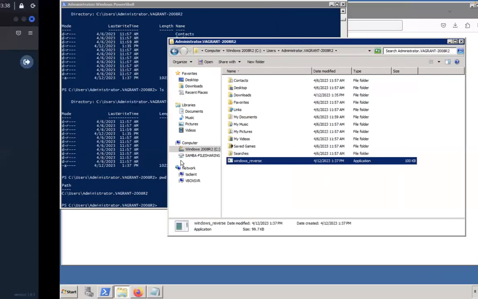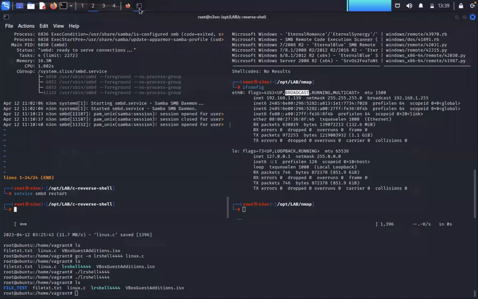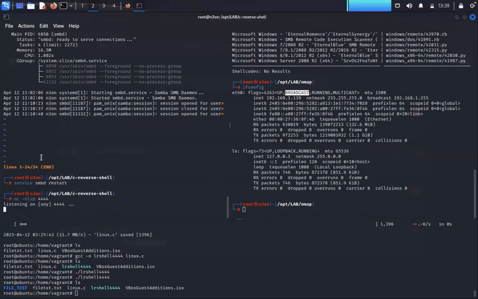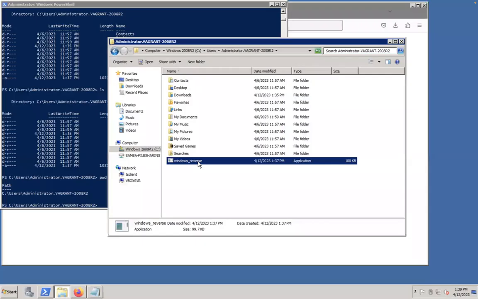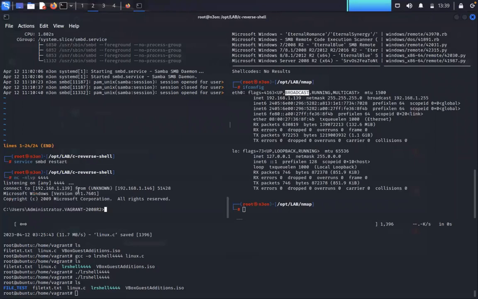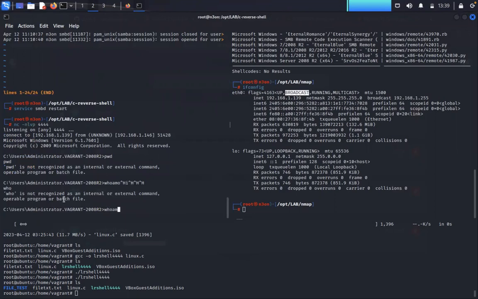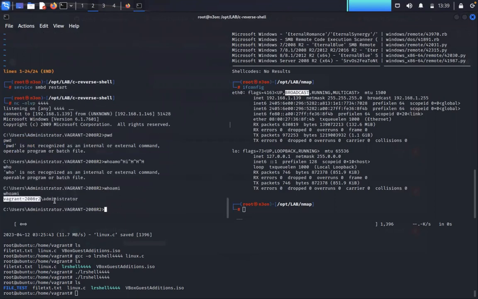Okay, so let's go back. Let's launch our Netcat listener, and then let's see if we've got our shell. So Netcat listen on 444. Let's run this shell. It should be running, and there we are. So that's worked. Okay, so we can do a pwd. So who am I? There we go.